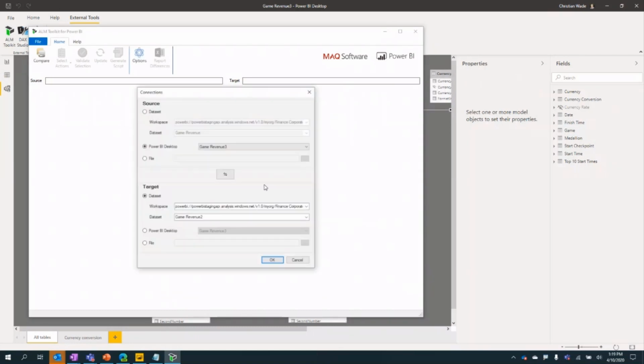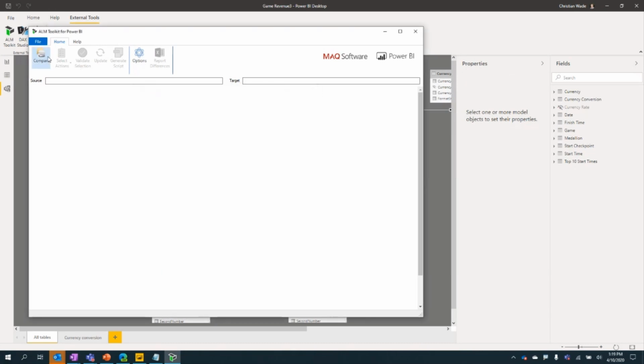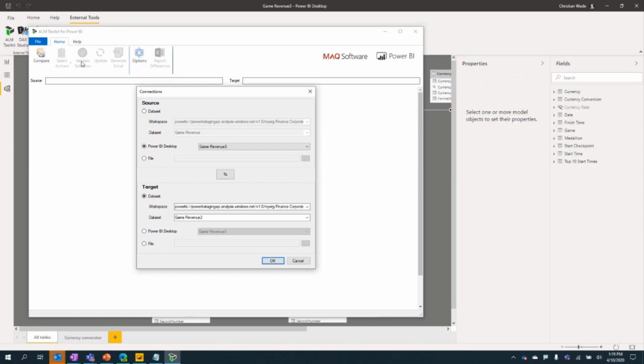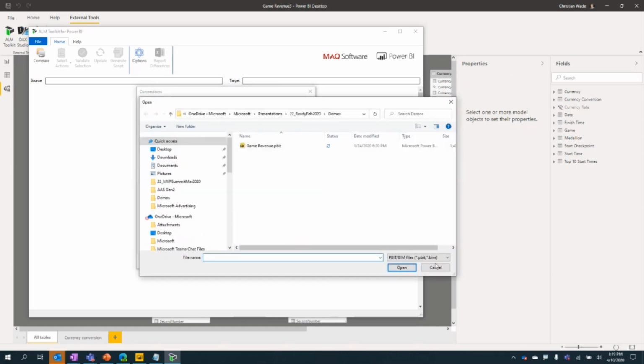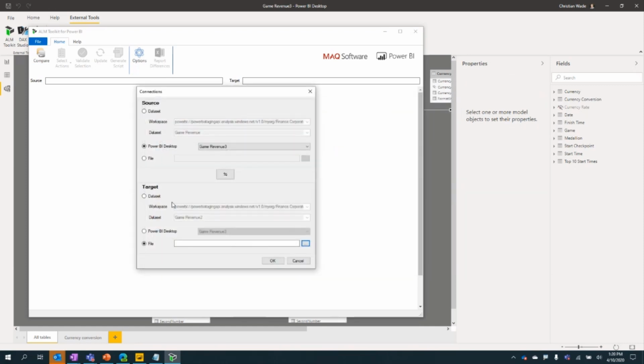Now, I'm just going to point out that without this external tools ribbon, I can actually launch ALM Toolkit and then just open up the connection, click the compare button, and as you can see, it's immediately connected to the Power BI Desktop instance that's running here in the background. And then my target can be a data set or a file. It can be a PBIT file or a BIM file. But I could actually do this without the external tools ribbon.